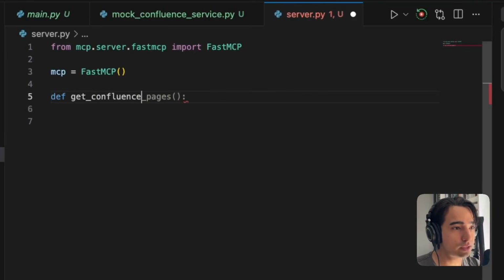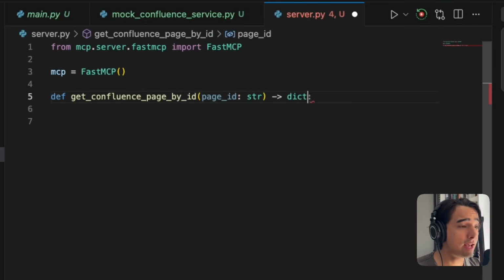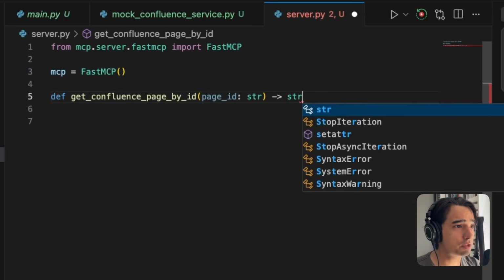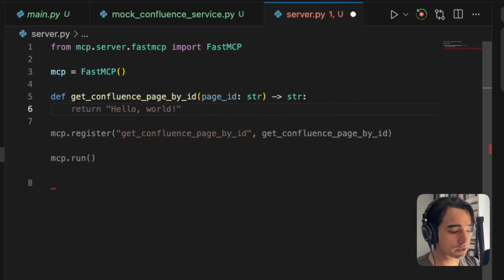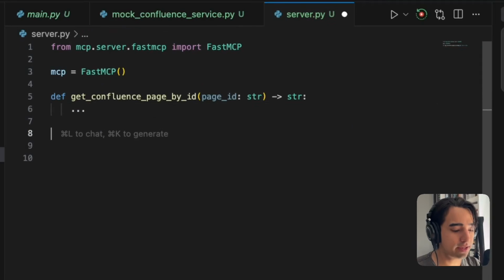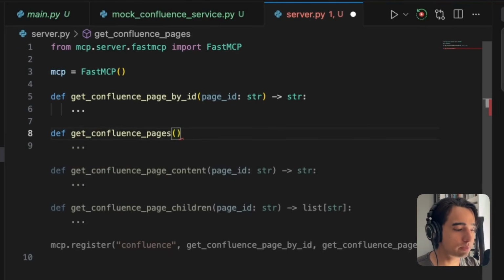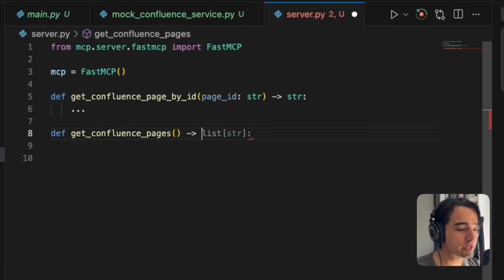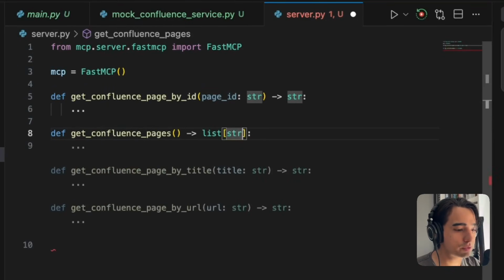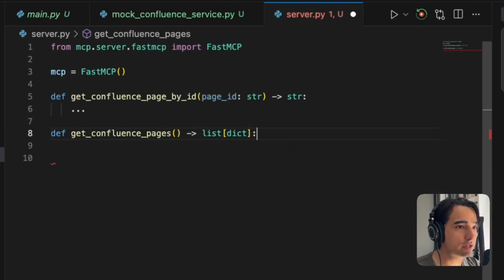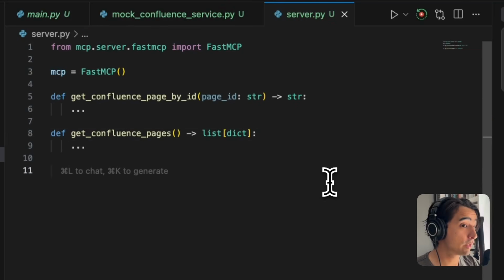In this case, I'm going to be creating two tools. One is going to be get Confluence page by ID. That is going to take the page ID and return just the contents of it, so it's going to return a string. And I'm going to leave this empty for now. Another function is going to be get Confluence pages. This one is going to return a list of Confluence pages that we have available, a list of dictionaries like this, to actually mock what we showed you before.